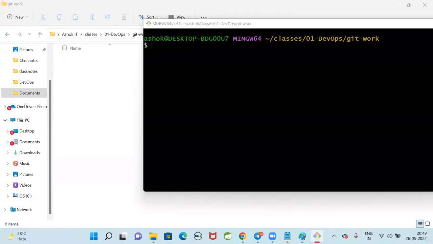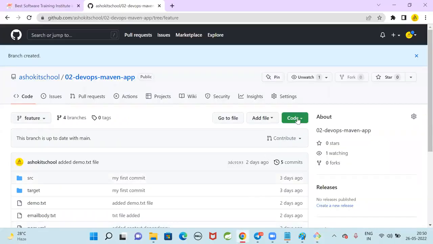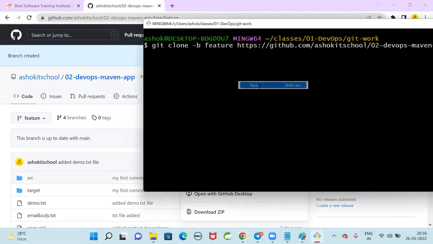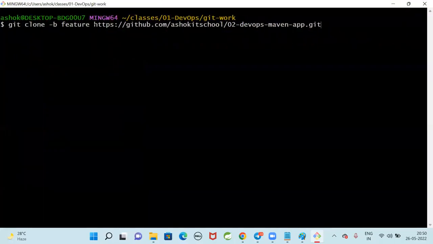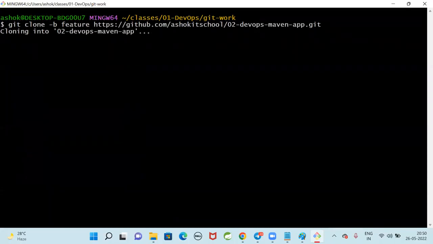What is the command to clone the feature branch? git clone -b, then the branch name, then the URL. My branch name is feature. Then I'm going to copy this URL and paste it: git clone -b feature, then the repository URL, so that I can clone it.